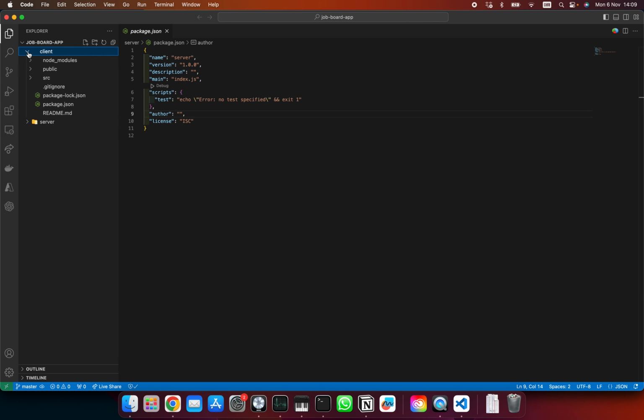What's also going to be interesting to see is that if we come into our client over here, we can see the directory that has been installed by our create react app command. Source is essentially where all of your React files will be that you are immediately working with.